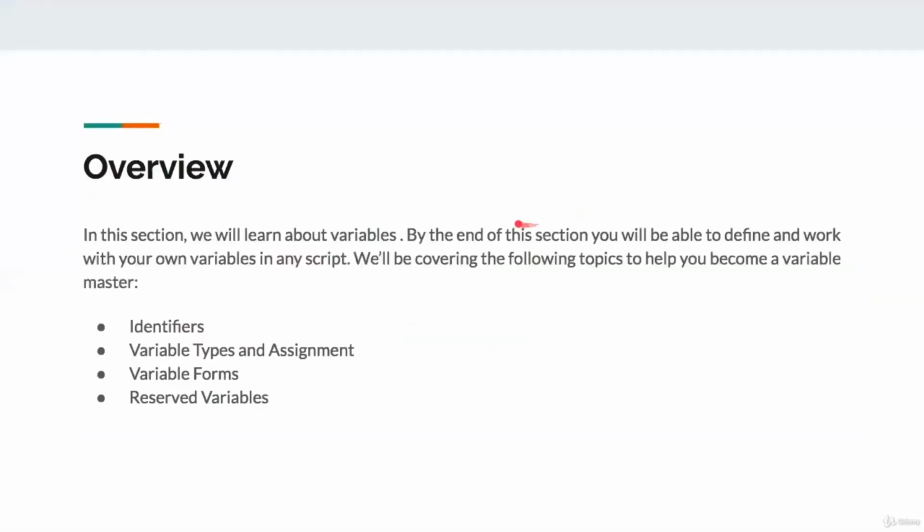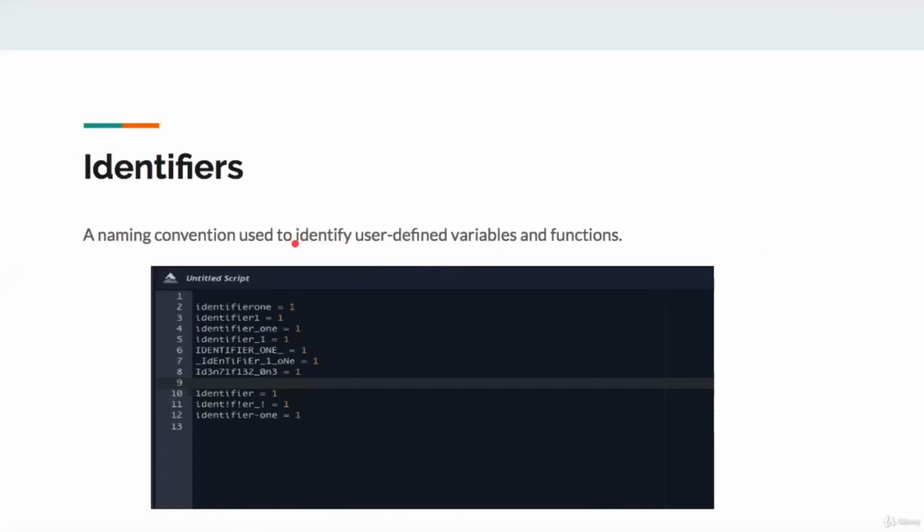Variables in Pine Script. In this section, we're going to be talking about variables. We'll be covering topics about identifiers, variable types and assignment, even reassignment of variables, variable forms, and reserved variables. So, identifiers are basically just a naming convention used to identify, get it?